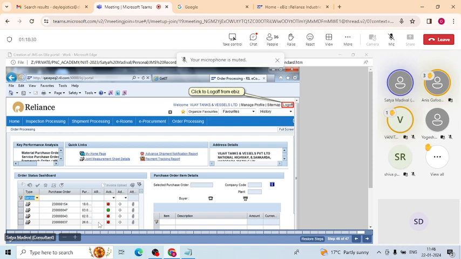Satyaji, this is Anis, could you just repeat once again what is the difference between OTC, framework, and contract?